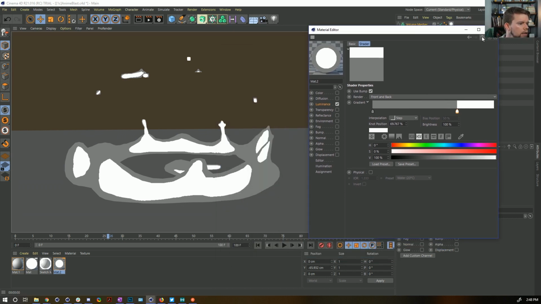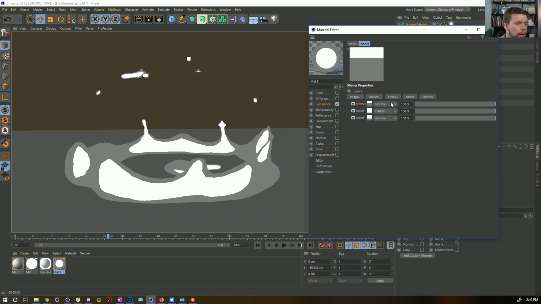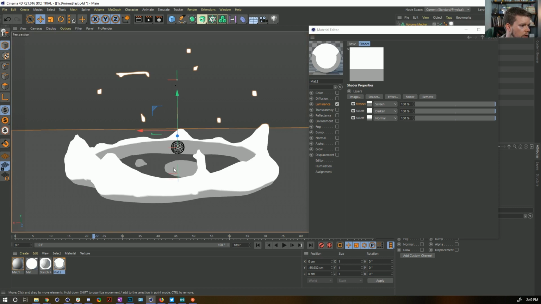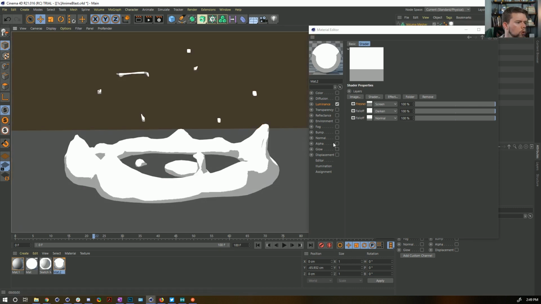But now I can say screen, and now it should brighten those up, and now you can see it starts implying this curvature a little bit more. And if we dial in that ratio super perfectly, then we can see more or less of it. But that's going to be good enough for what I want to do specifically on that shading.